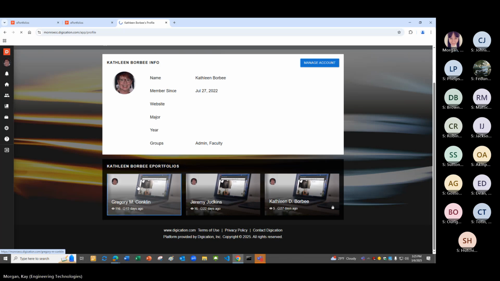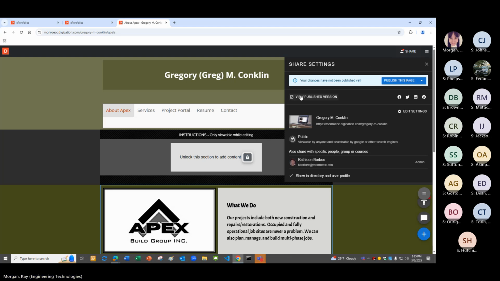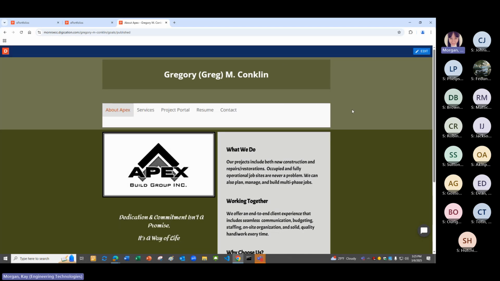So, and by the way, you can have more than one e-portfolio. You could have an e-portfolio geared toward one particular aspect of the career you want to go into versus another aspect. And you don't have to reinvent the wheel each time. You can copy an e-portfolio, rename it, change it up, save it. You can have many e-portfolios, not just one.